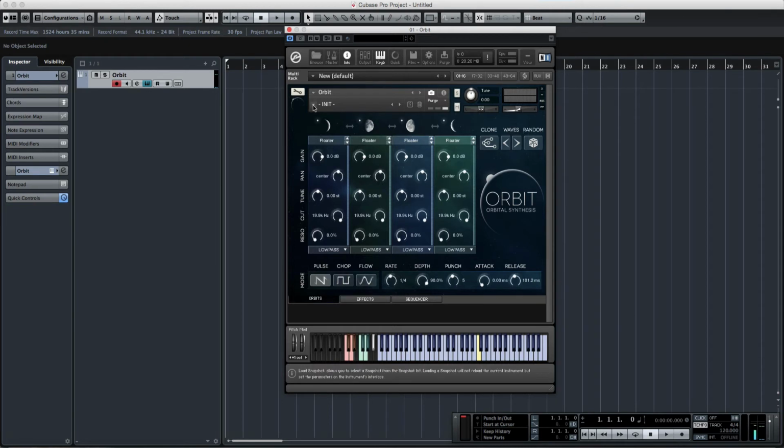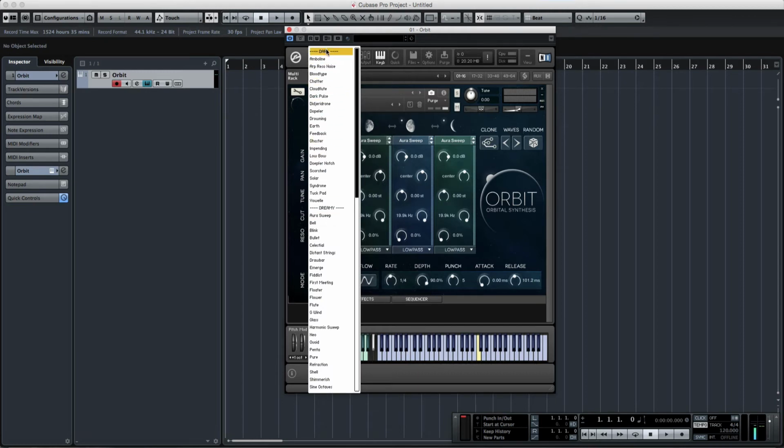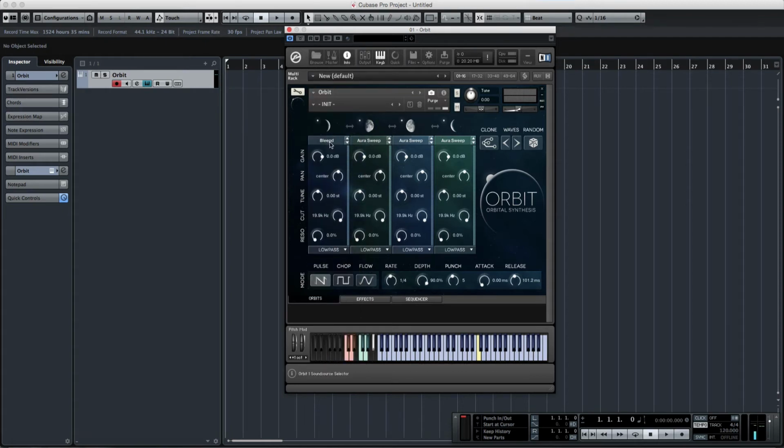But let's go back again to initialize, and let's do something that's a little bit more on the aggressive side. Like I said, we'll keep it on the pulse, and we'll see what we could come up with quick. Whenever you click on here, you actually have genres for the type of sound source that you want to go with. So you have dark, dreamy, mysterious, and then aggressive. So for our first orbital sampler, why don't we choose this one right here, bleeped.